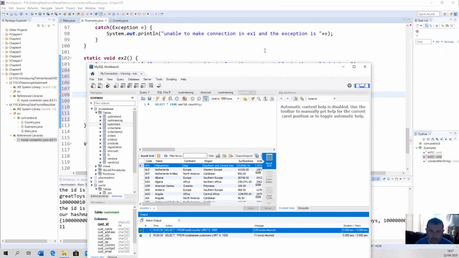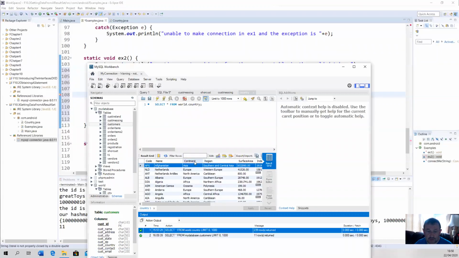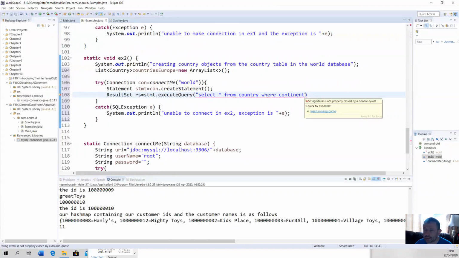Now, this is a slightly more complicated query. We're selecting all of the columns. Select all from country where continent. Now I have to make sure of the spelling, and is it case sensitive as well? Actually, it isn't case sensitive. Sorry. So select all from country where continent is equal to, now you use single quotes, Europe.